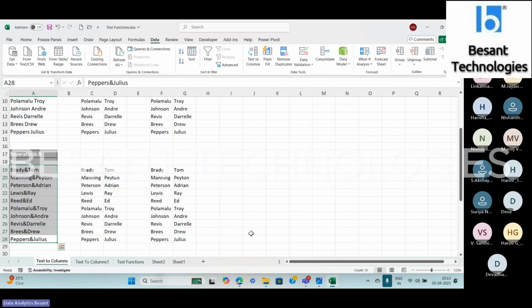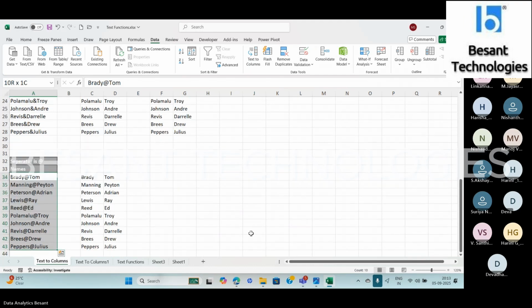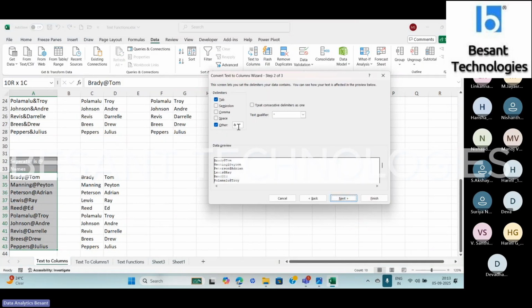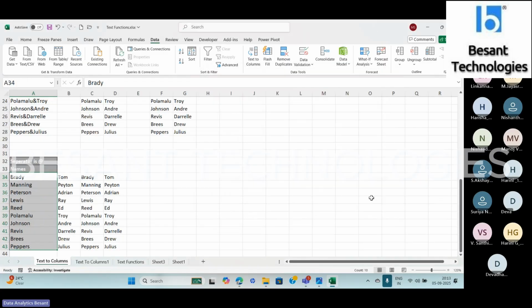Can I move it? Any questions? Okay, third one, the delimiter, same names, but the delimiter is at the rate. So next to text two columns, next, instead of ampersand, it will be at the rate. You get the break line. Next, maybe you could keep it at A34 only. Just put it finish. It's going to get split up.